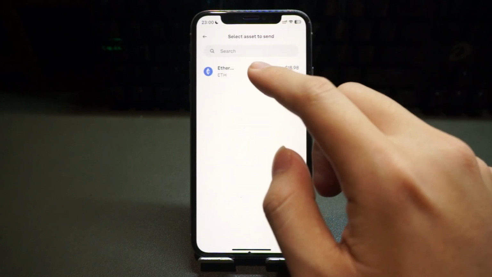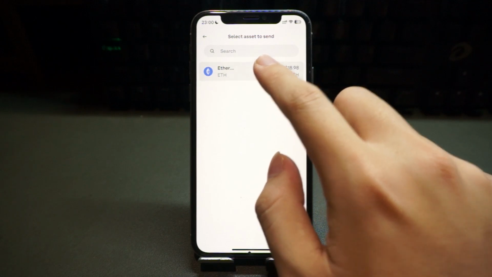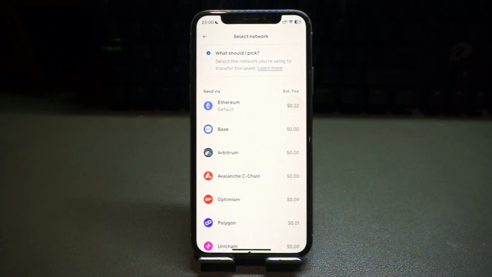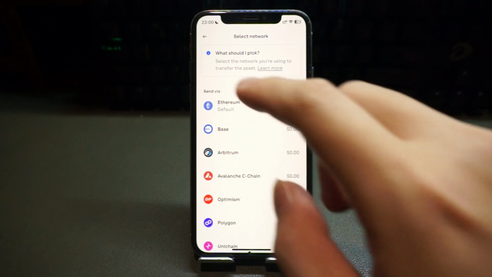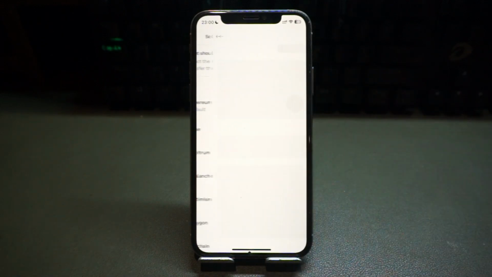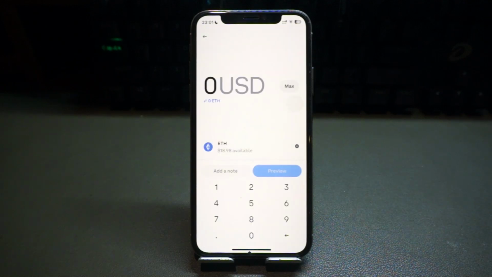Now I will choose Ethereum coin, $20. Before we copy the Ethereum address, so now we need to choose the Ethereum network. You will choose the amount you want to send. I will choose max.